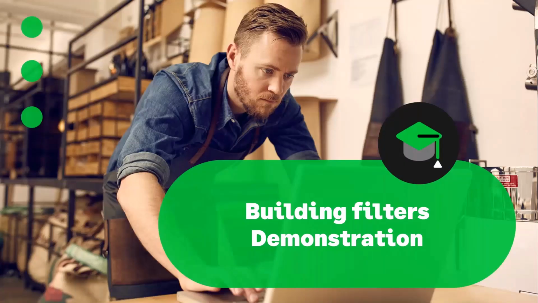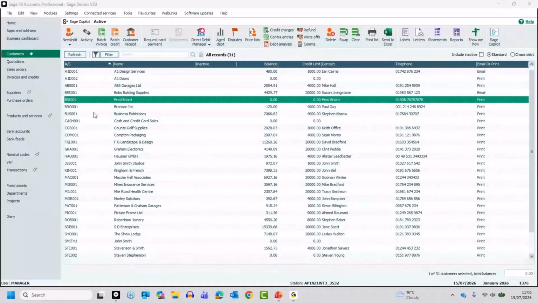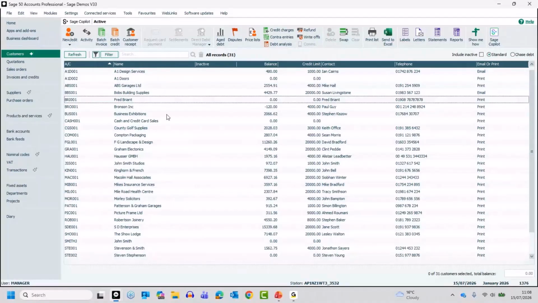So let's get stuck into a demonstration. I'll guide you through the basics of adding filters first of all. Right, let's share my screen and we'll get stuck in. Now we'll come on to the hands-on task in just a couple of minutes, but I'll show you the basics of working with filters first of all.